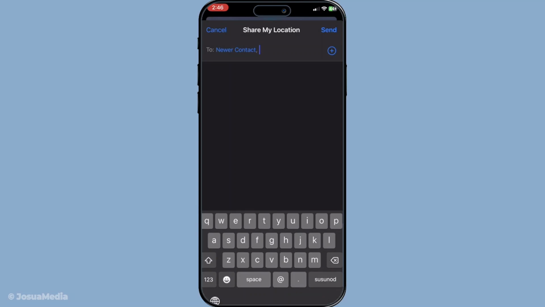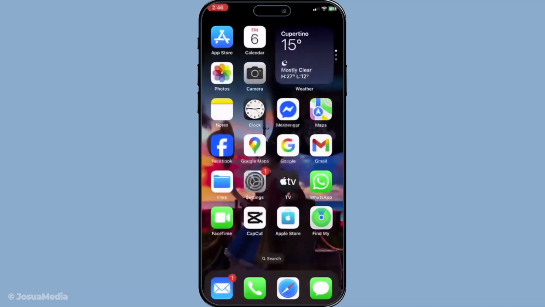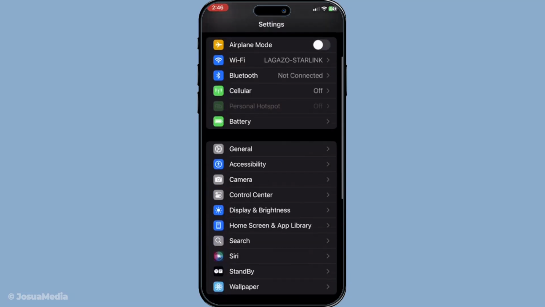Finally, to wrap up, make sure you regularly update all your Apple devices and iOS systems. This is vital for accessing the latest features and security updates. Keeping your software current ensures you're well equipped to make the most of the Find My app.